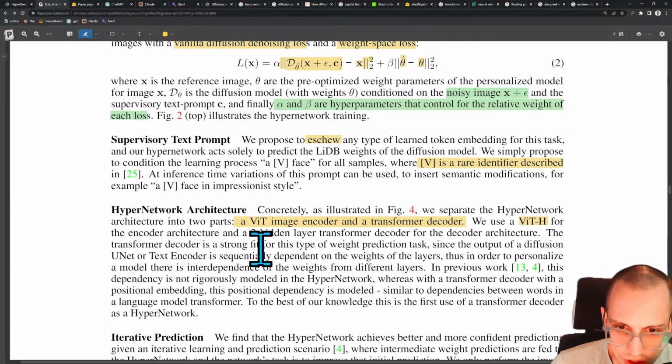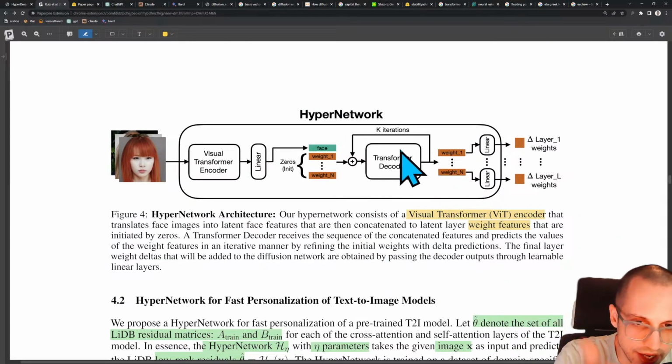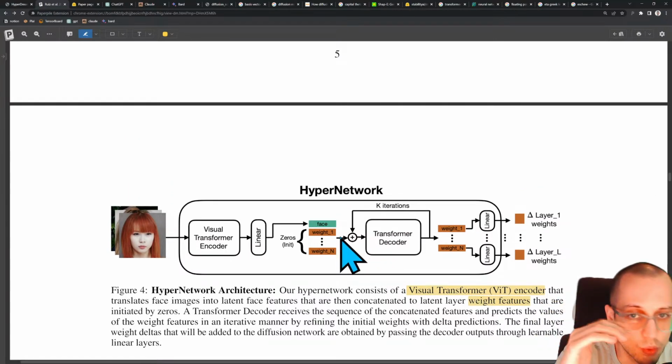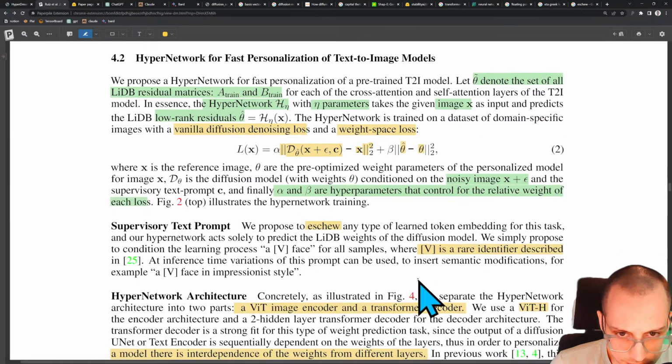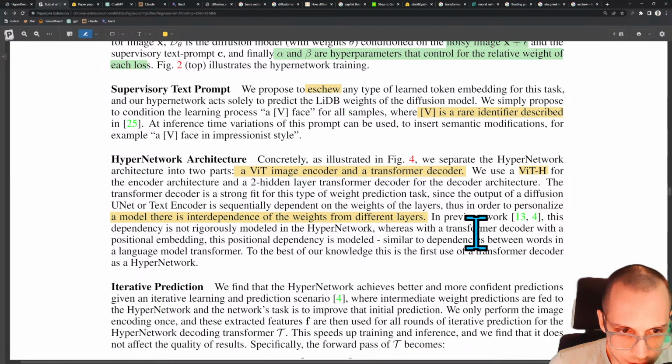The transformer decoder is a strong fit for this type of weight prediction task since the output of a diffusion UNet or text encoder is sequentially dependent on the weights of the layers. In order to personalize the model, there is interdependence of the weights from different layers. Yeah, I guess I agree with that. It's like in the UNet, these little delta W's are not going to be independent of each other. You want those little delta W's to be aware of what the other delta W's are. That makes sense. This dependency is not rigorously modeled in the hypernetwork, whereas with a transformer decoder with positional embeddings, this positional dependency is modeled, similar to the dependencies between words in a language model transformer.